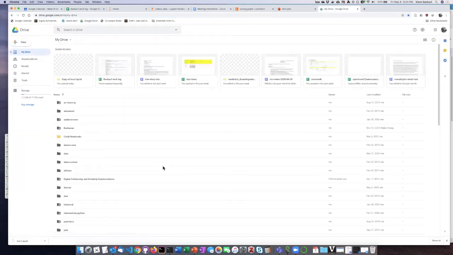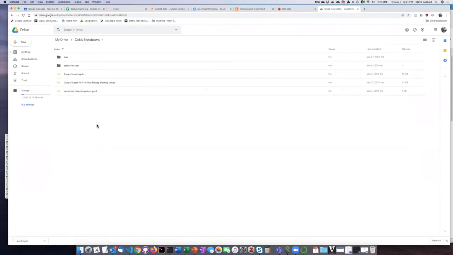And I can see, since I already have a Colab notebook, that there is a special folder on my Google Drive called Colab Notebooks. And this is where all the Colab notebooks live. So if I double click on that, I can see some notebooks that I already have here. So let's open this one up.